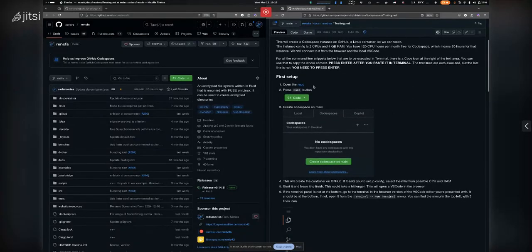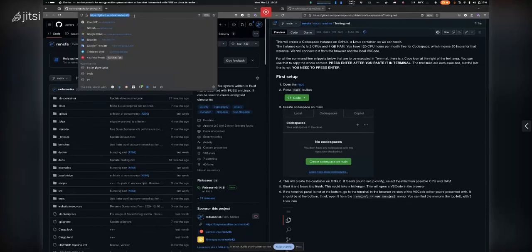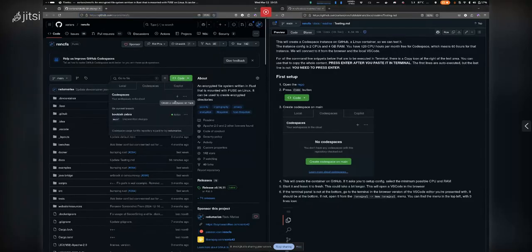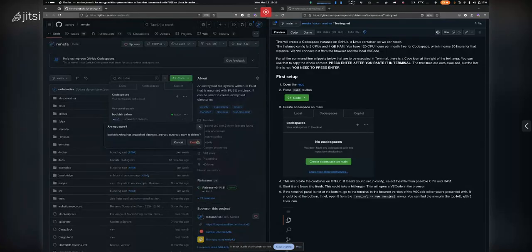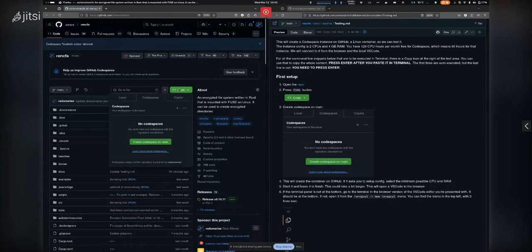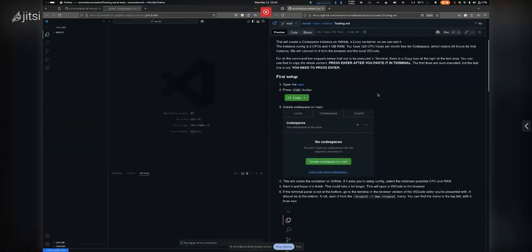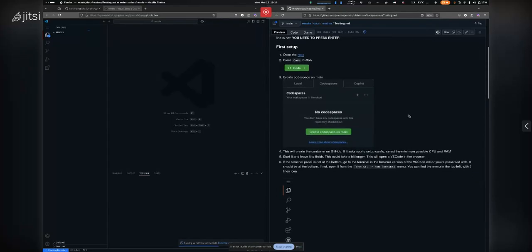You will see. So first is this step. Open the repo, this link. You go to this link and then you press the code button as you see here. And this you can ignore. Let me delete it, just clear for you. You'll have something like this, and just create codespace on main. This will actually create the machine on the GitHub side. This will take a bit of time.